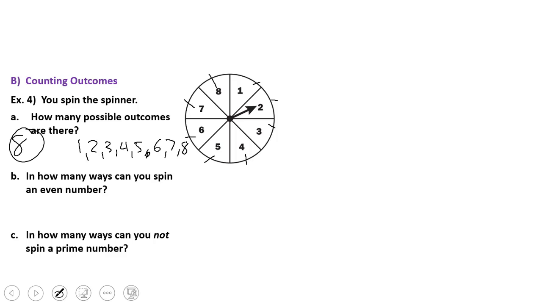And in how many ways can you spin an even number? Well, we see 2, we see 4, we see 6, and we see 8. So there's 4 ways we can spin an even number, and those are 2, 4, 6, and 8.